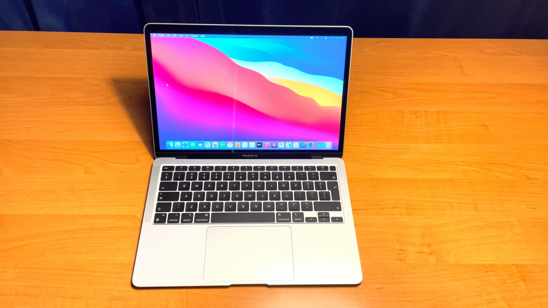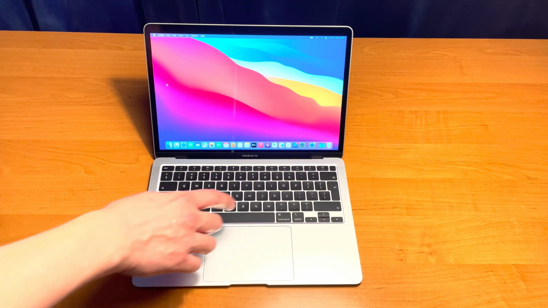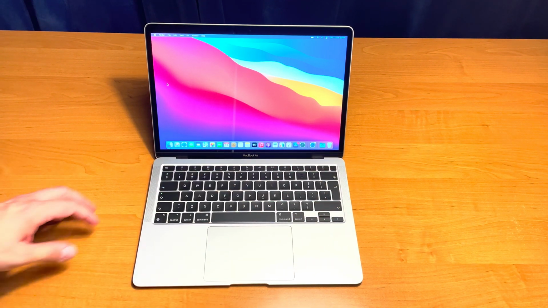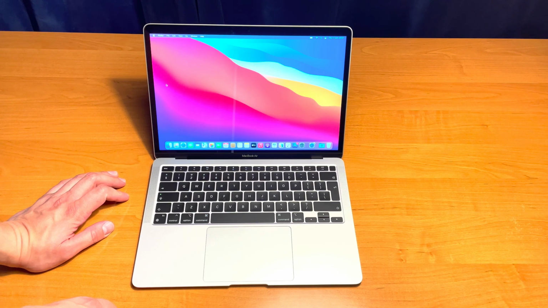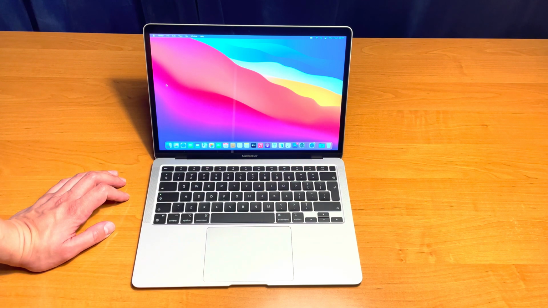But how about the new M1 Apple Silicon computers? Well, it's a little bit different. But actually, the new process is much easier. The first thing we need to do is to turn off the computer and then press and hold the power button. That is right here. Most people don't know what the power button is on the new Macs, because once you open the lid, the Mac already starts up. Very rarely do we even use the power button. The power button is the button here that is the Touch ID sensor.